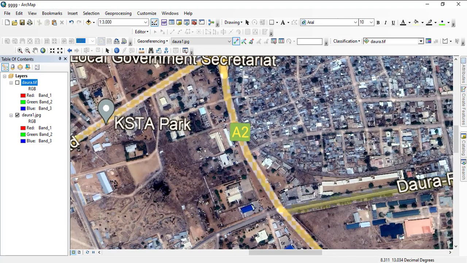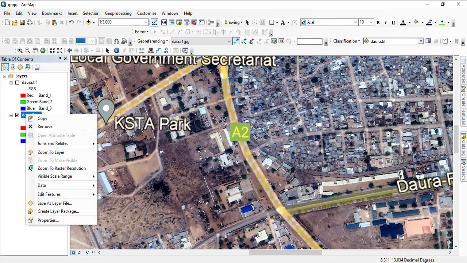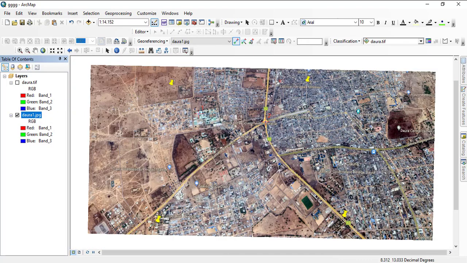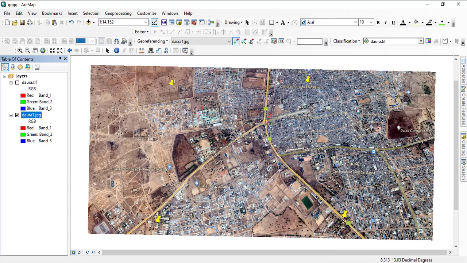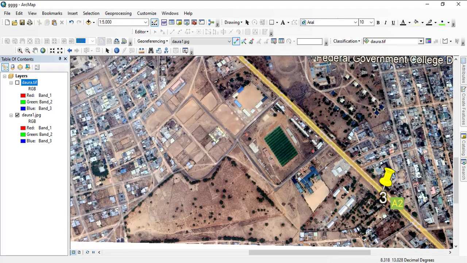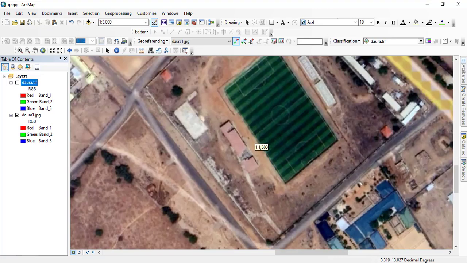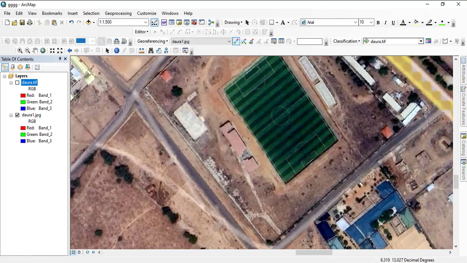So my third point, I'm going to select. Now, once you make the second point, you see that the images have overlapped on each other. See, they've climbed on each other already. So I'm just going to remove the first one, just uncheck it like this. If you uncheck it, look for this point, this stadium here. The second one automatically. Okay.